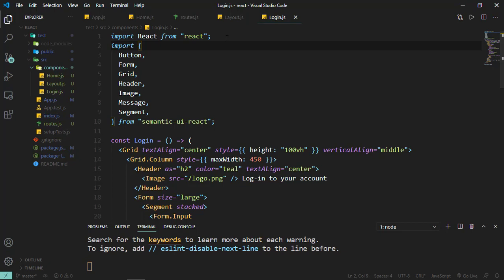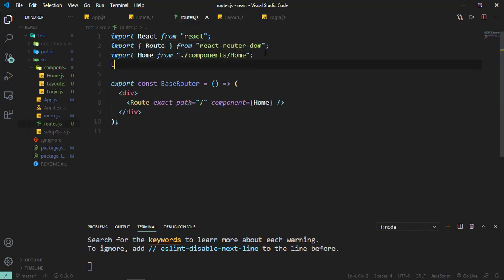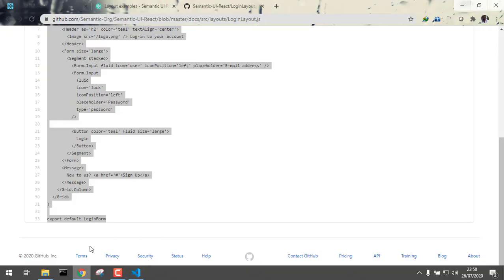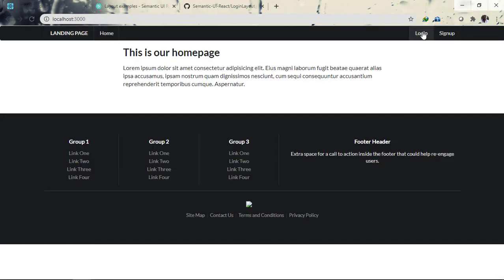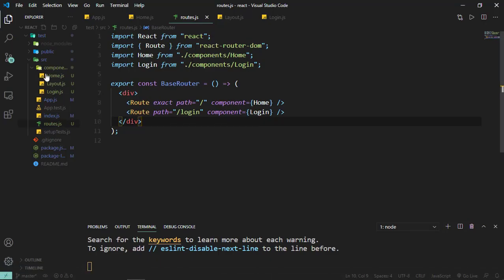So we have our login, and as you remember, we'll need to import our login inside our routes. Login, auto import it. Make sure you have it exported as the default. You can get rid of the exact there. We have /login. Save everything. Now, if we come back and click here, essentially it should navigate us to that login page. So let's go ahead and fix that really fast.